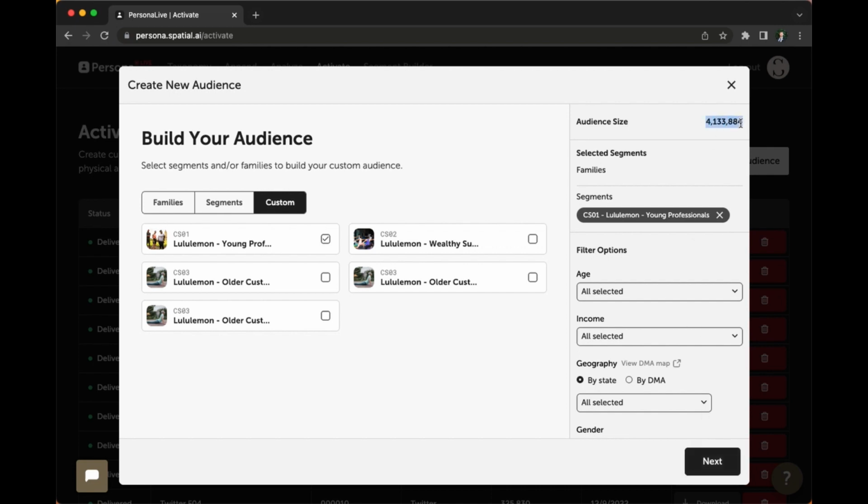So that represents 4.1 million people across the United States. And then we can do some personalization based on young professionals here. Personalizations based on being wealthy suburbanites or older customers. And remember, all of these are the top 10 segments for visiting Lululemon. We've just simplified it, given it a new name and a description. So this is a great way to begin using Segment Builder within your own company.